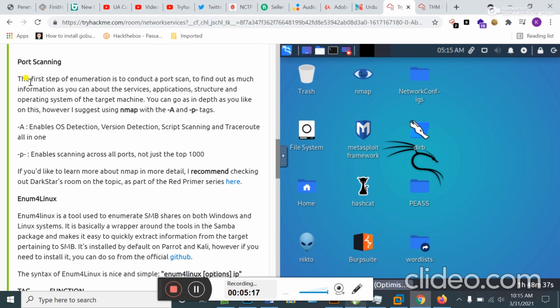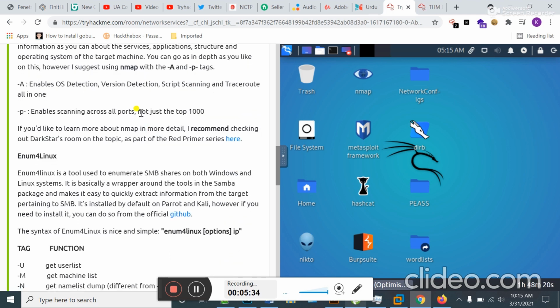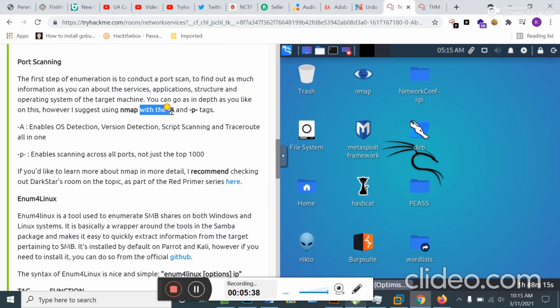Okay. Port scanning. What is port scanning? The first step of enumeration is to conduct a port scan. In this process, which is called enumeration, first of all you have to scan ports. Okay, how can you scan ports? In my last lecture, I taught you how to scan ports using Nmap. You can use different switches with Nmap, something like that. You can use the -A switch if you want to perform an aggressive scan against your target machine.